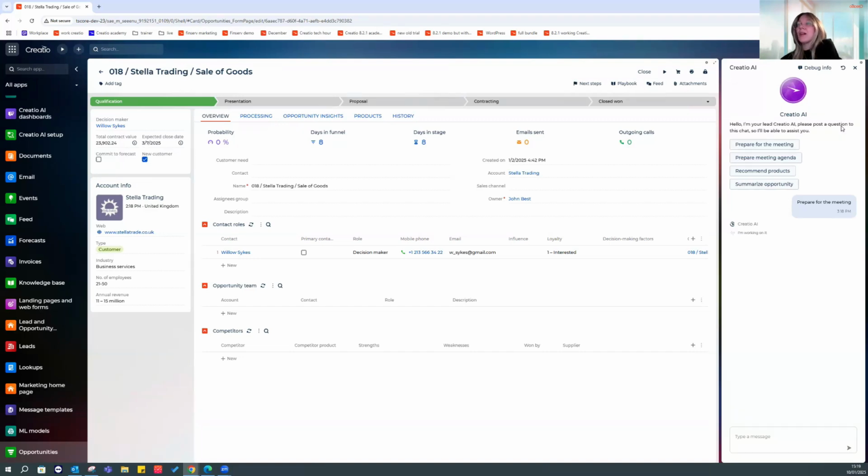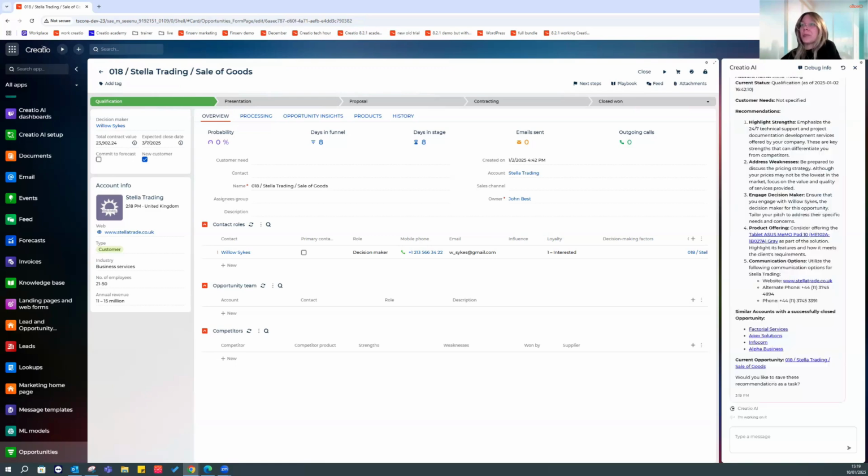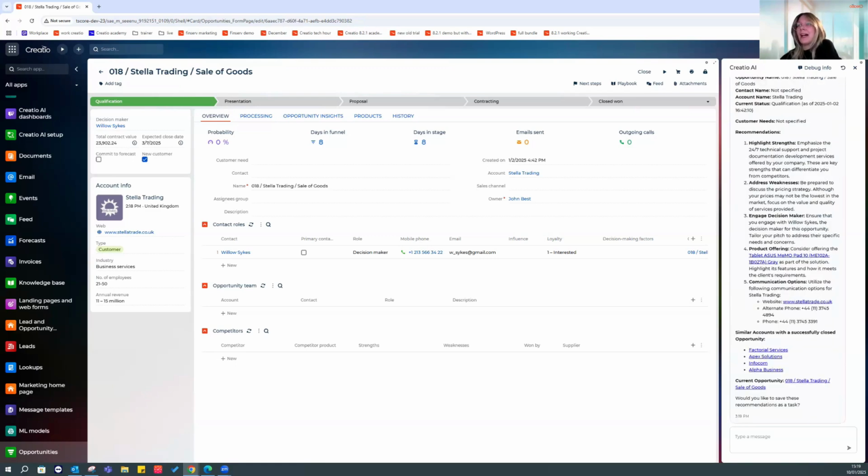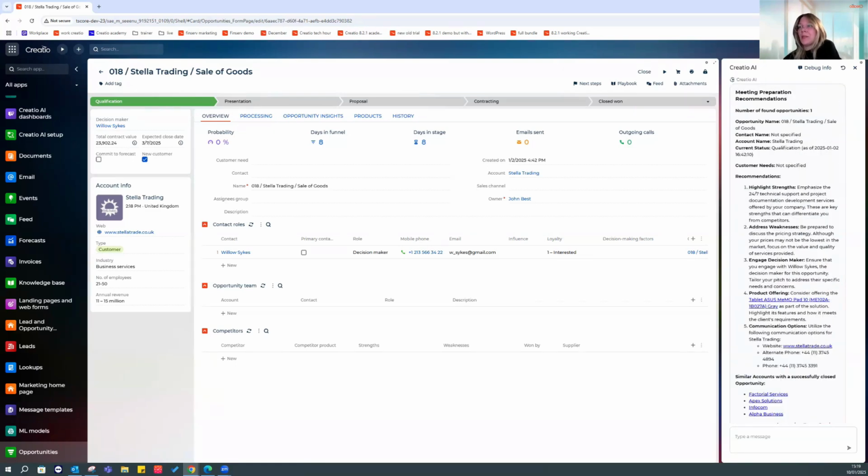All right, so I can use this action to prepare for a meeting because I have this opportunity with a client, right? So based on existing information, I want to prepare for the initial meeting with the client. So I'll ask Creatio AI to handle it. So Creatio AI uses a predefined prompt to gather and analyze all the relevant data about this particular opportunity.